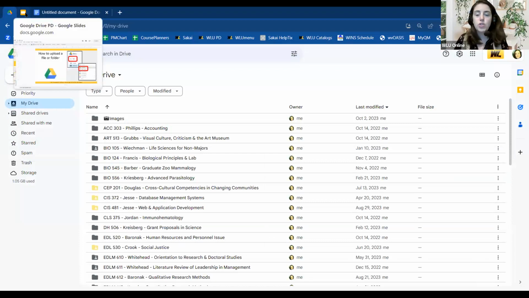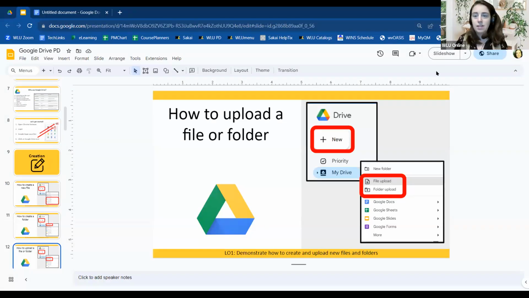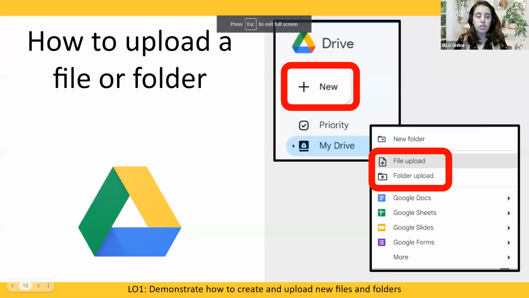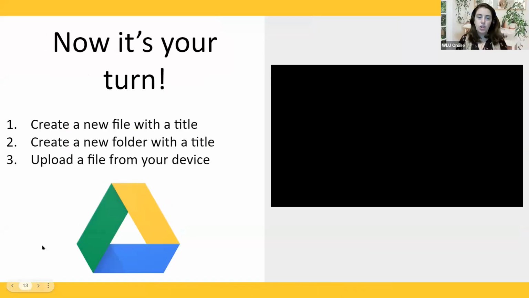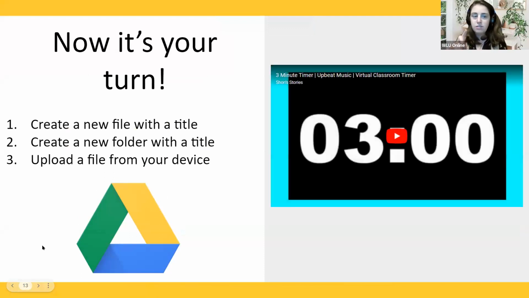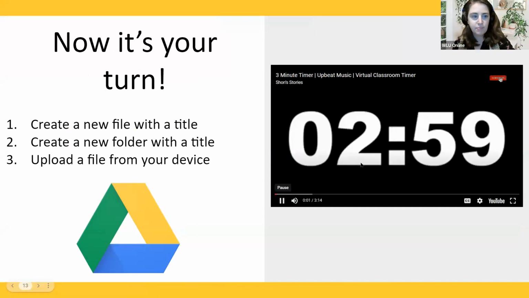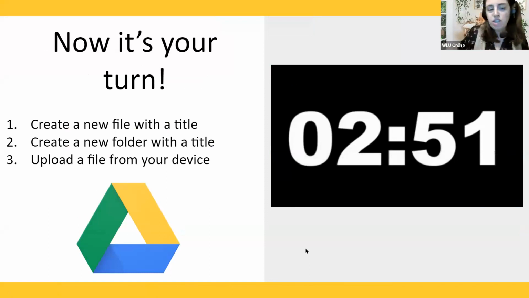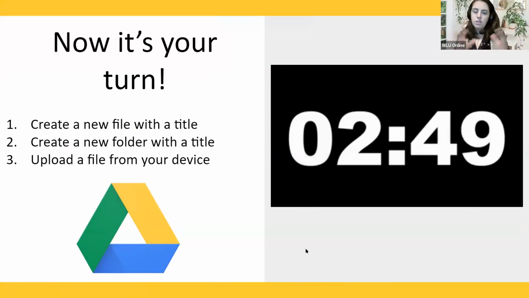So you're just creating documents and folders at this time. We're going to stop at our first Your Turn. You've created a new file, you're going to create a new folder, and you're going to upload something from your device. I'm going to give you just a few minutes to name, create, and upload.